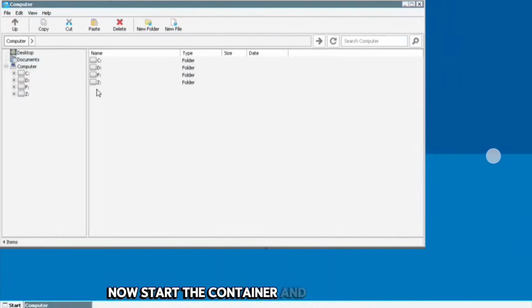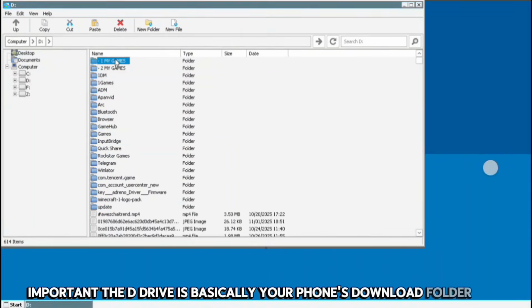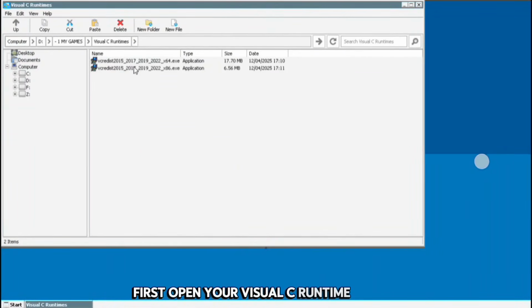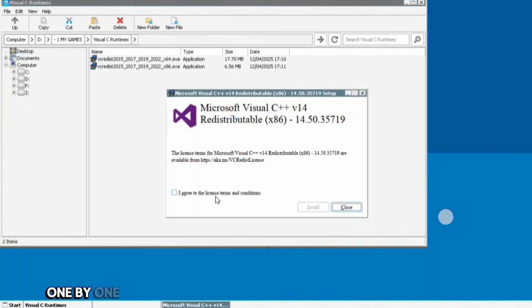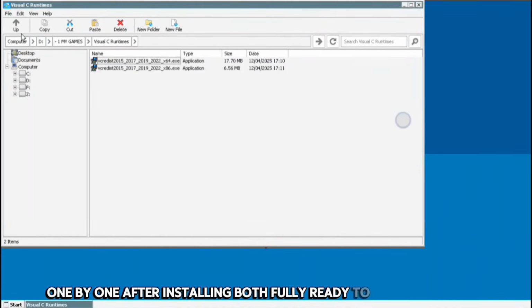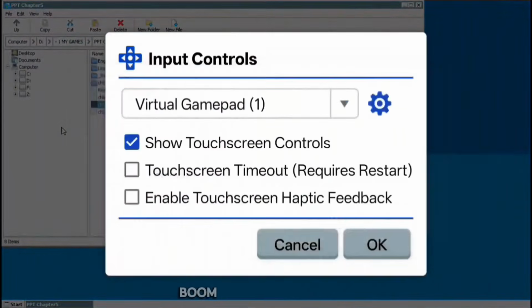Now start the container and go to the D drive. Important: the D drive is basically your phone's download folder. Here, first open your Visual C++ runtime folder and install both the latest Visual C++ runtime files one by one. After installing both, you're fully ready to launch the game. Just open the game folder, double tap on the game's .exe file, and boom, the game will start.